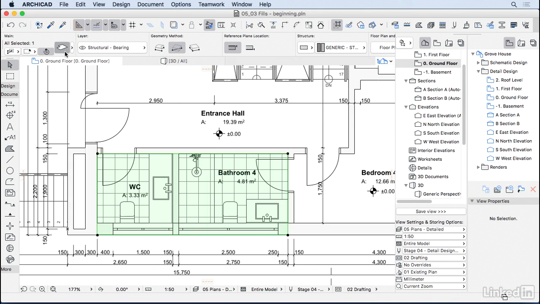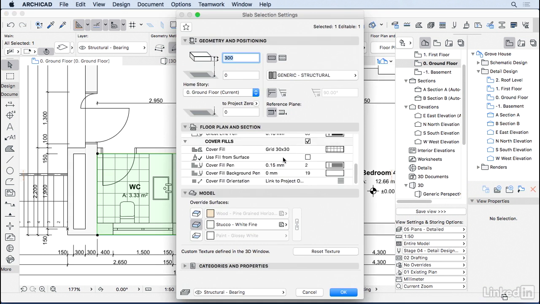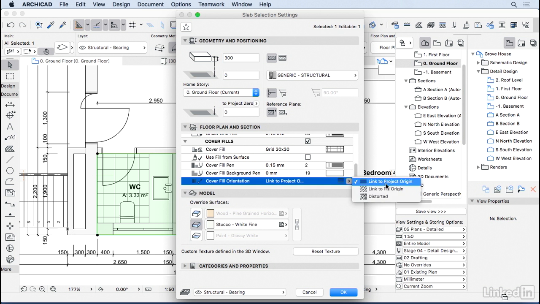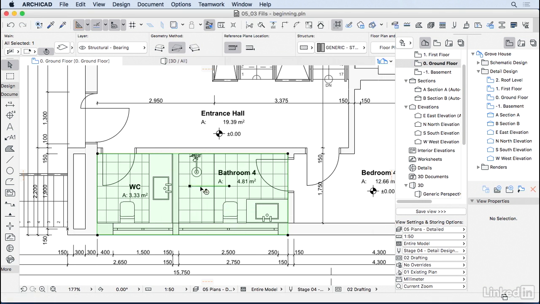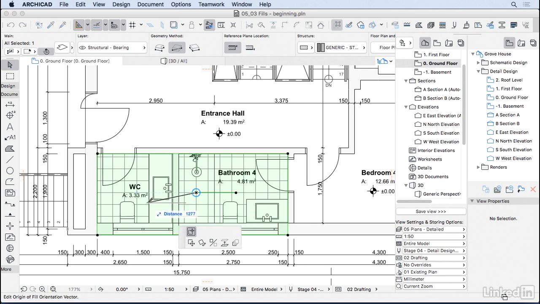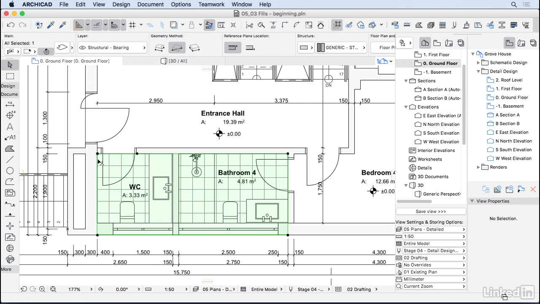There's another cool feature here in the cover fill. If I go down at the bottom, we have the cover fill orientation. So right now, the orientation of this fill is on the 0 of the project, which is this point here where we started. So we can change it here from project origin to the fill origin. This means that Archicad is going to give us a custom place to start the fill, which is this line here that we can move around. So I'm going to select this and position it right in the corner, and this is how we do the setting out for the tiling of the bathroom.